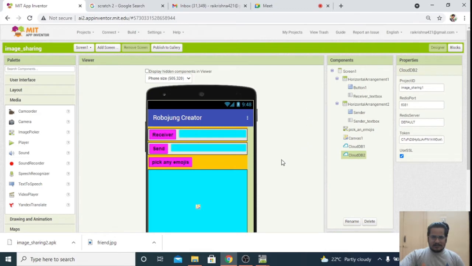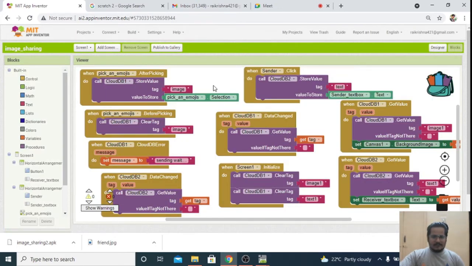Now this part is covered. Now let's move to the coding part. So you can see this is the coding part. When I click on pick emojis, we have to call the gallery and store the data in CloudDB1. As I told you, CloudDB1 I have used for sending and storing the images, and CloudDB2 I have used for sending and retrieving the text.